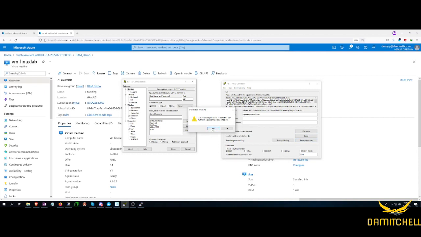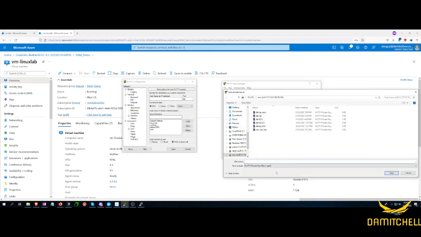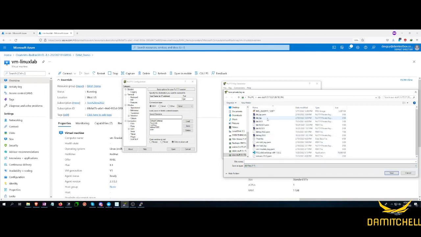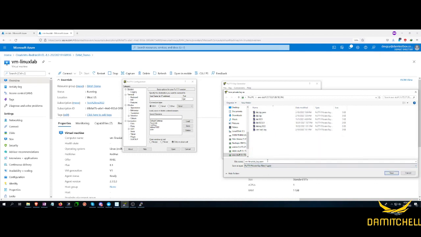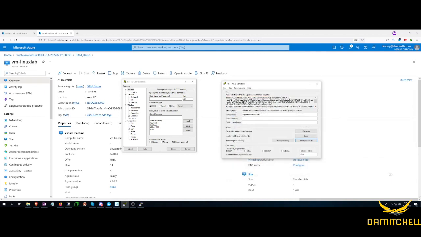You want to protect it? No, just go ahead and do it. So let's go ahead and go to all keys. I want to give it the same name. And what I want to do, I want to take this .pem out of it and make it a .ppk. Save. And we can go ahead and go back here.